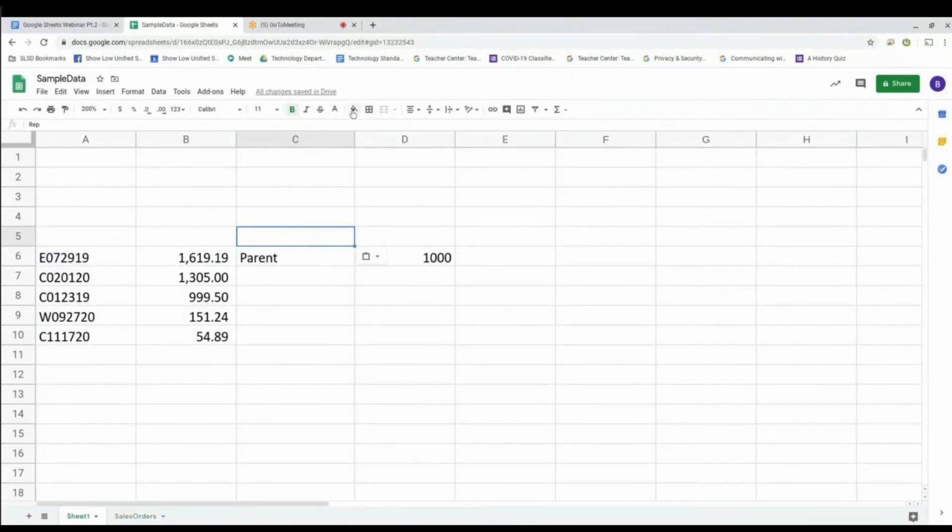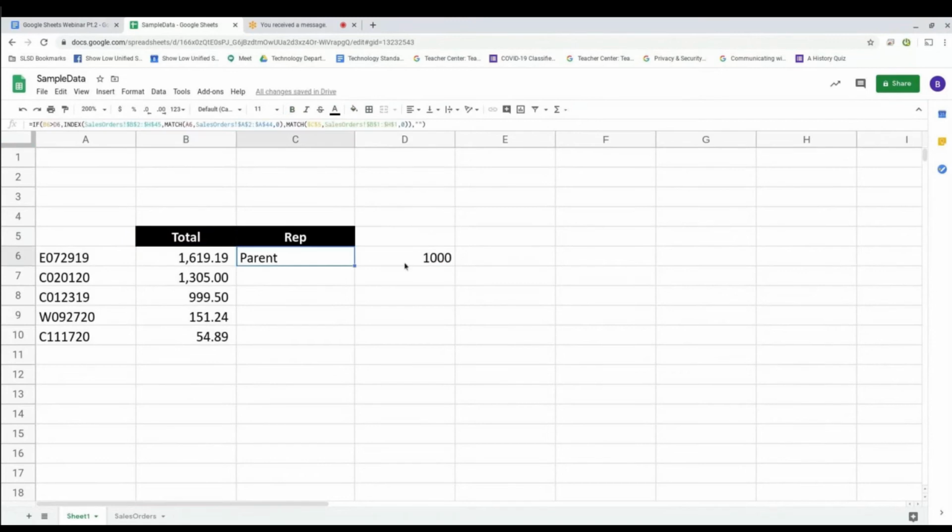And of course, let's put some color back in there. There we go. So this one is greater than 1,000, and I can see which rep did it. Let's see. Yep, so we should be good now if I drag it down. Those ones aren't greater than 1,000.